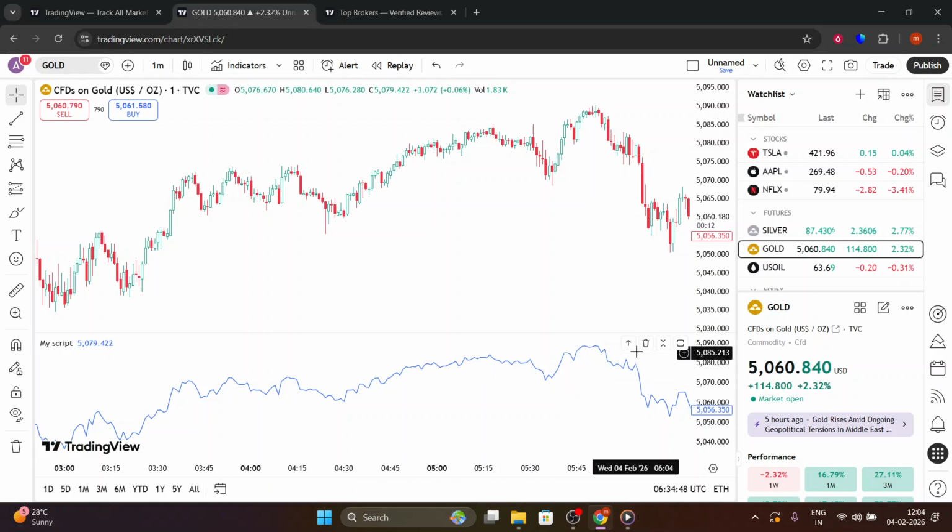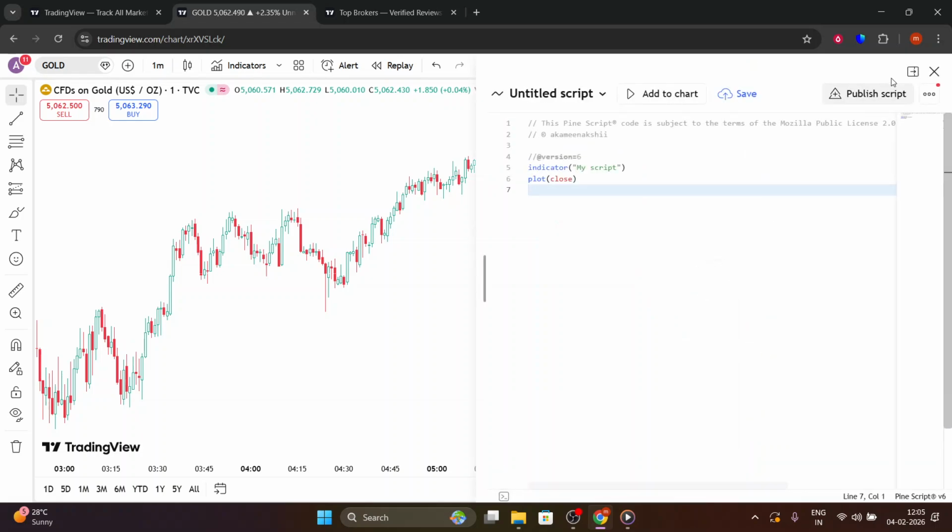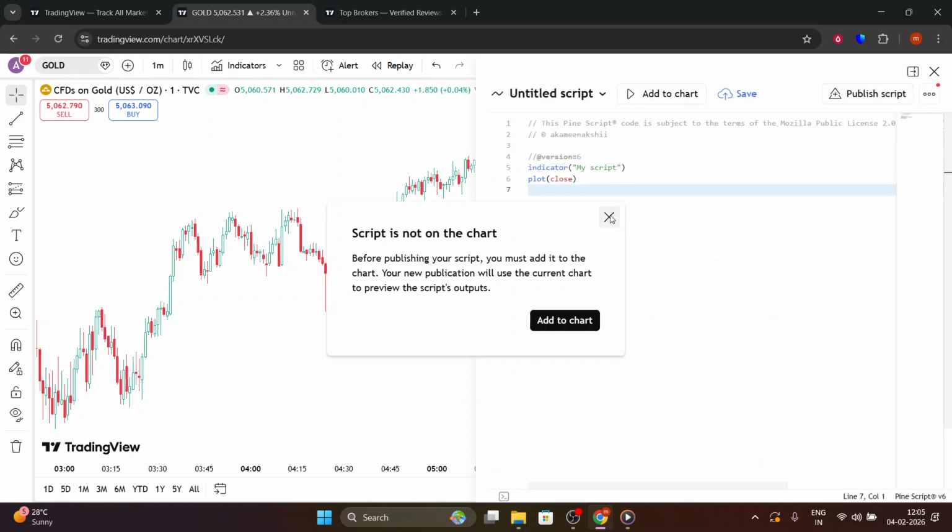If it's an indicator, you'll see it appear either over the price chart or in a new pane below, depending on how it was coded. If it's a strategy, you'll see performance metrics and trades plotted. If any errors appear, check the message at the bottom of the editor. It usually points to the exact line that needs attention, such as a missing bracket or a parameter mismatch.